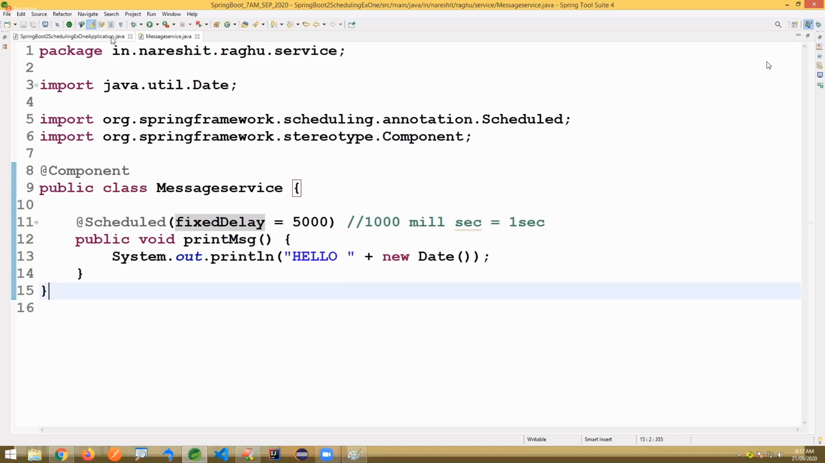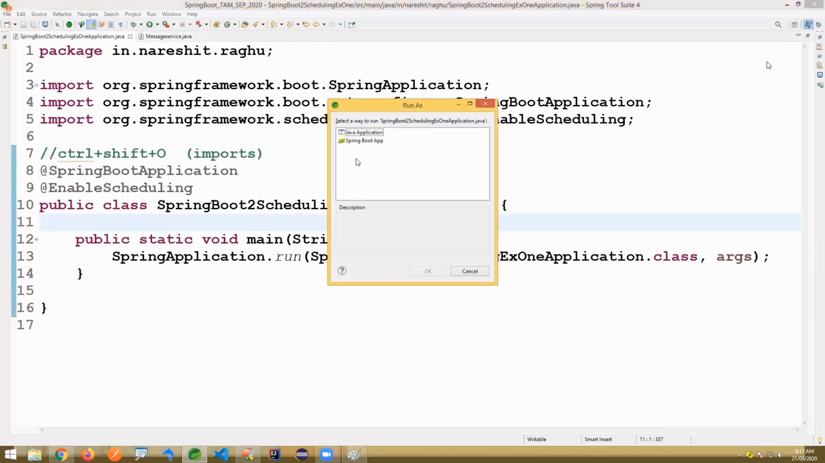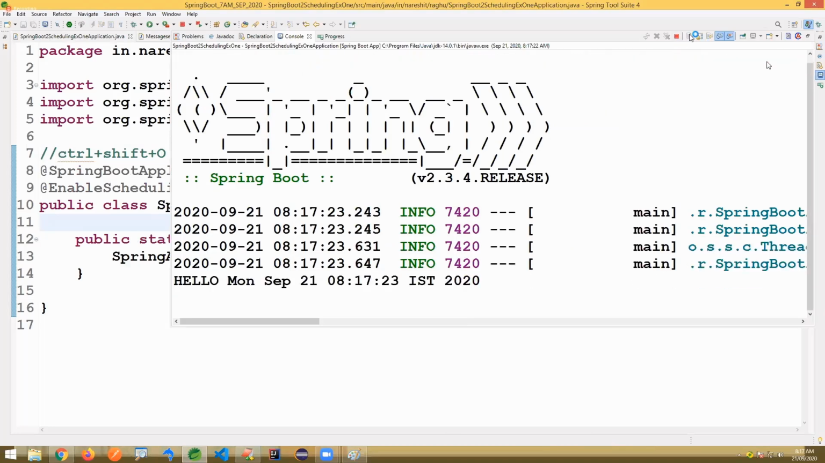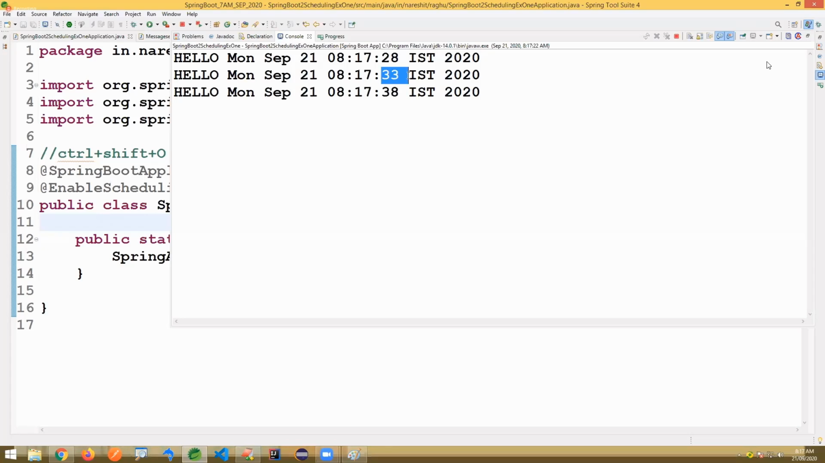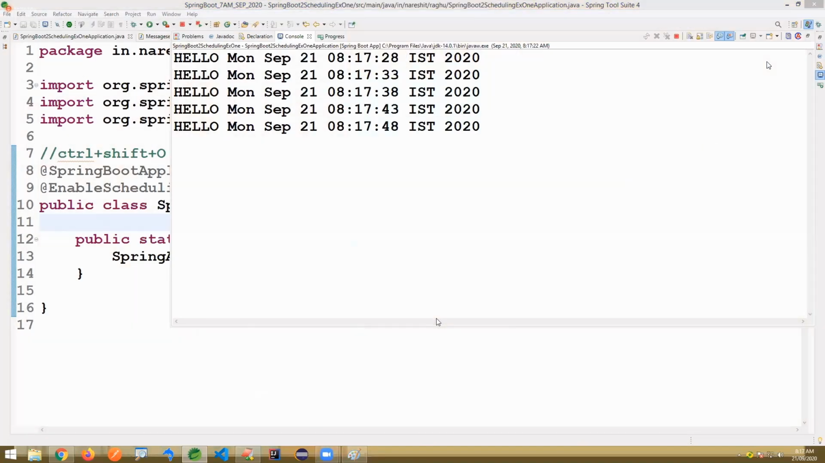Now I'll run this application and see the output first. I'm clearing the console. Look here. See, output has come. Look at when the next hello is printed. See the time gap: 28 to 33, then 38, next 43. Can you guess when the next one is printed? It's 53, then 57, 58.